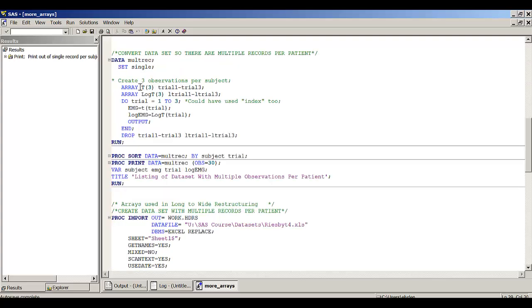Now I'm going to make use of the EMG data, and I'm going to show how we can restructure the data set so there are multiple records per patient, and I'm going to make use of array statements to restructure the data set. So I'm starting by creating my data set called multrec, and I'm bringing in the original data set single, and I want to create 3 observations per subject. I'm also interested in including the log of EMG for each of those 3 observations per subject.